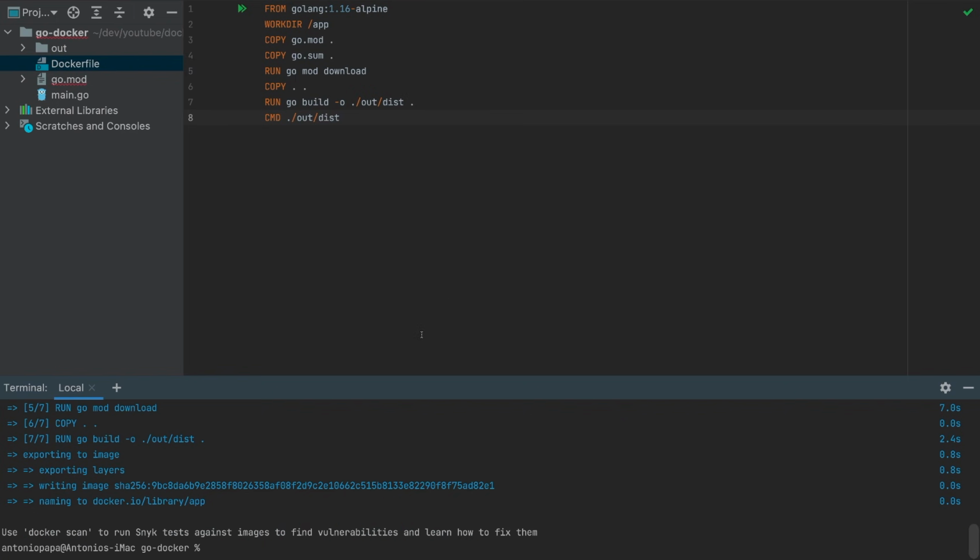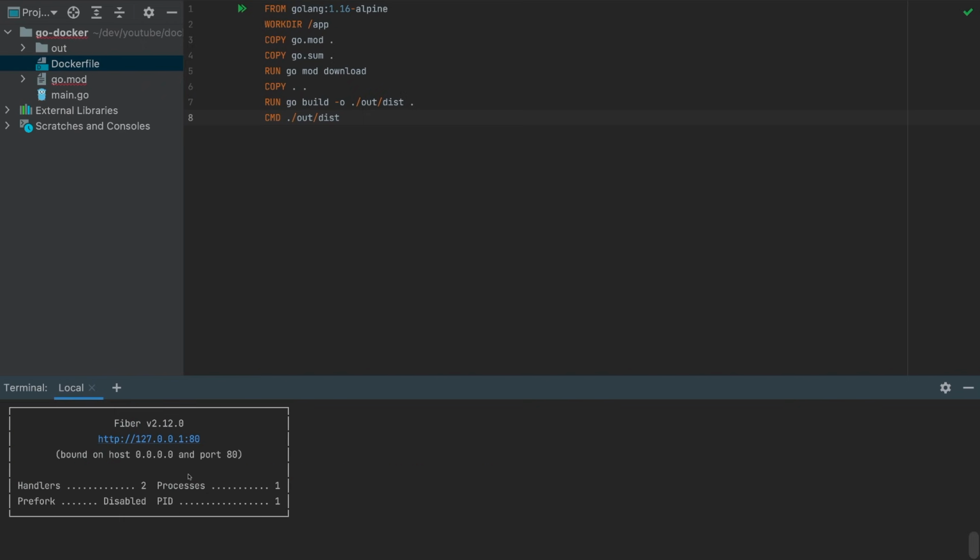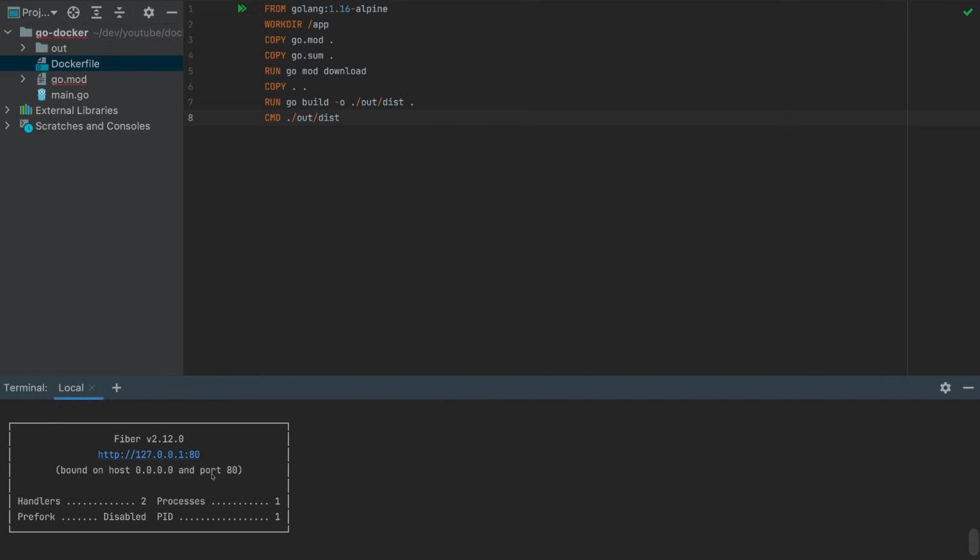So everything was successfully built and now we can push this container to the cloud. But before, let's see it on our browser if everything runs fine. So run docker run. We need to specify the port. So the port inside the Docker container was 80. But in our localhost, we can put whatever port we want. I will put 8888. And then we put the name of the container, which we called app. So as we can see, the Fiber app is running.